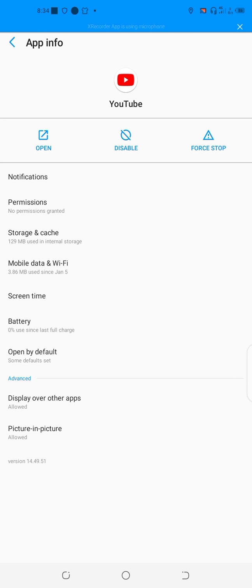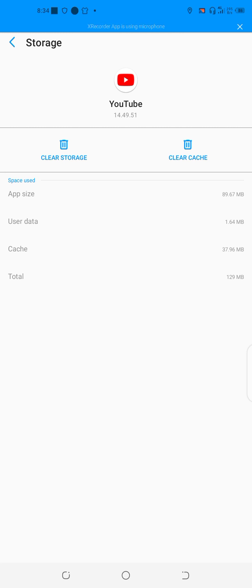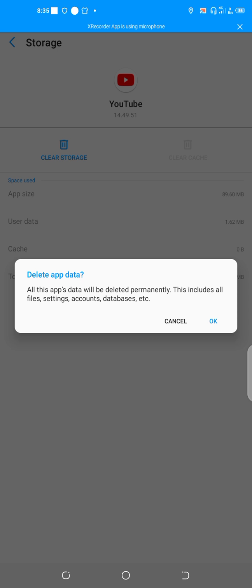When you click on YouTube, you have options like open YouTube app, disable and force stop. But in this case, we are interested in the storage and cache of the YouTube app. Tap storage and cache, or storage as the case may be, depending on the type of phone you are using. The next thing you need to do is tap on clear cache first, and the next option is to tap on clear storage or clear data. In most phones, it is clear data. So tap on clear data or clear storage depending on the setting and configuration of your phone by the manufacturer.